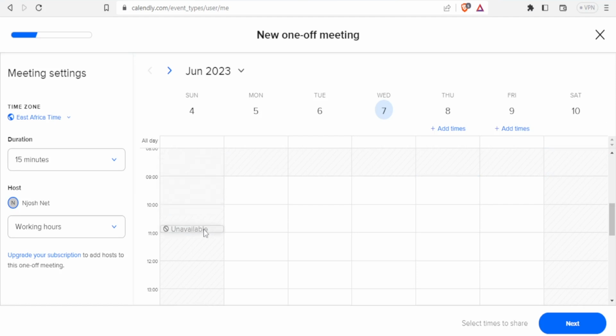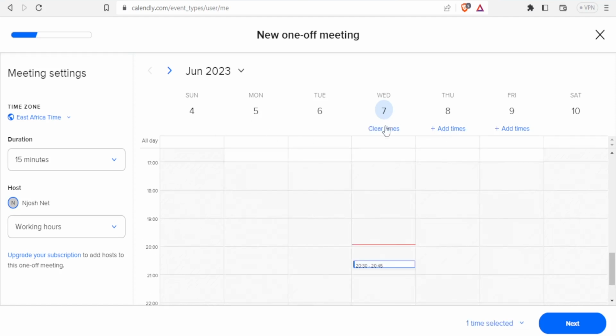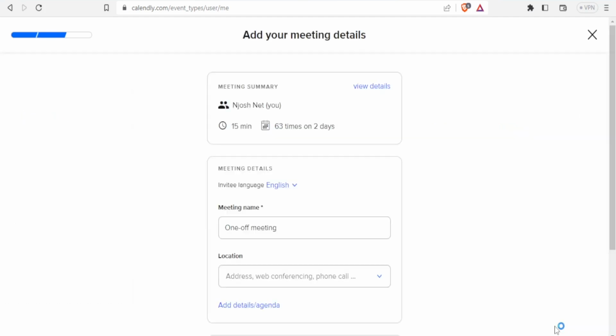You notice that all this here is unavailable. So you notice that it indicates all the unavailable times on my calendar. So to get the time, I'll click on clear times. And then down here, I'll select the times to share. So I'll add times here. I'll add time. Then I'll click on next.